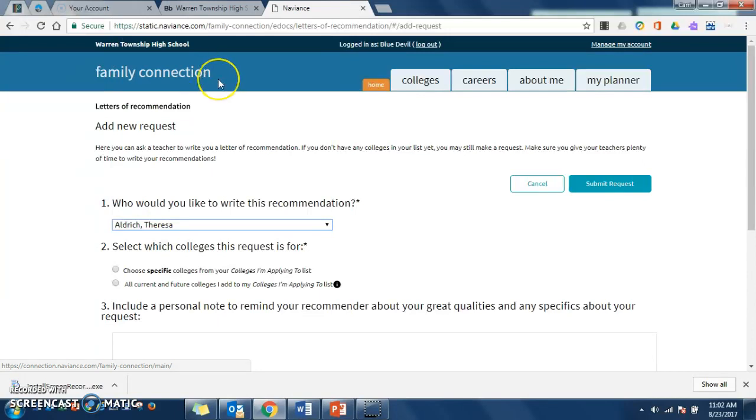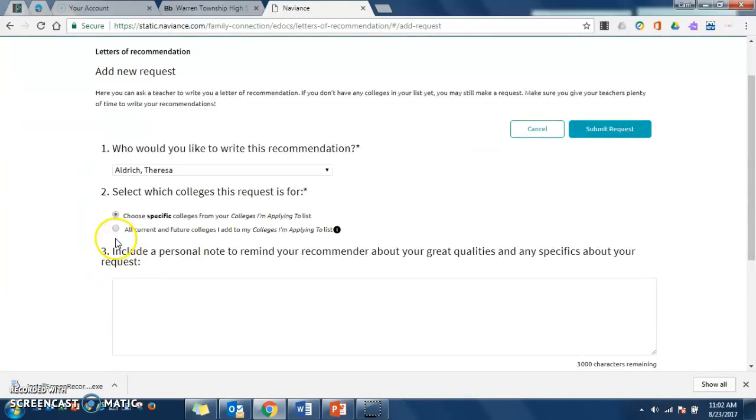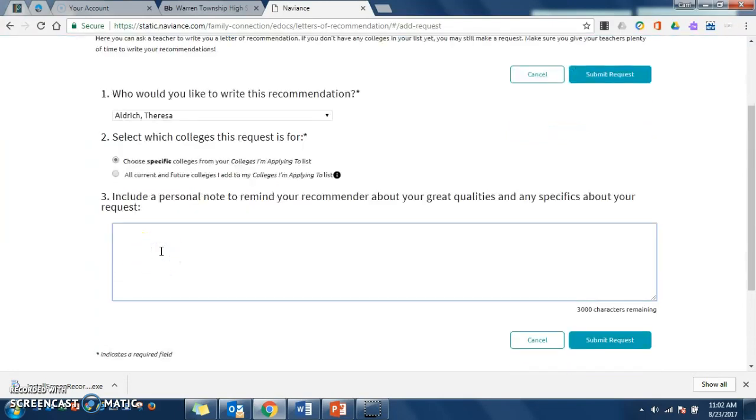You can also let your recommender know if you would like their letter to be sent to a specific school or all the current and future colleges in your colleges that you are applying to list. Please also include a personal note to thank your recommender for writing a letter of recommendation for you. This is a good place to also indicate if you are using the Common Application so that they know to complete the teacher evaluation form and the letter of recommendation that may be required.